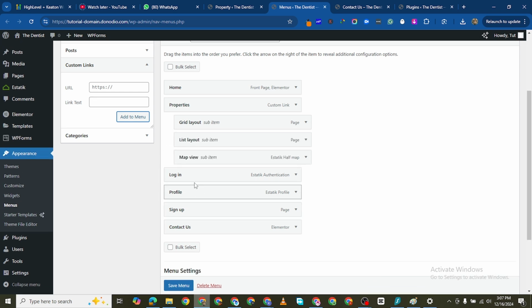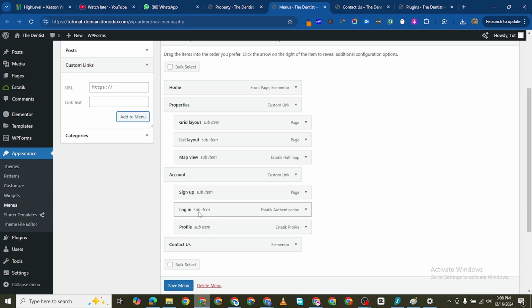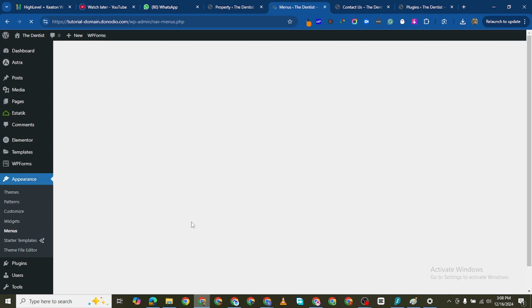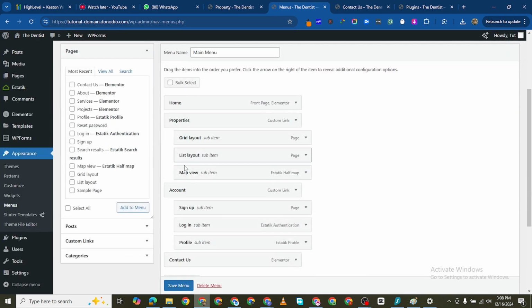Then for these ones, I'm going to say account. So I'll give the same pound sign here. And I'm going to say account. I'll add to menu. And then I'm going to bring it above here. And then I'll add login under it. I'll add sign up rather than login, and then profile. And if I save this, you see that these ones are going to be dropped down under properties.